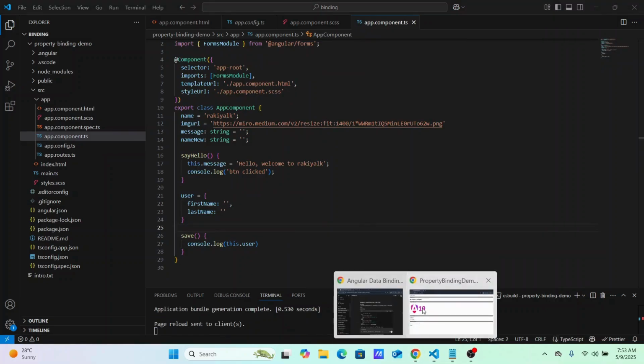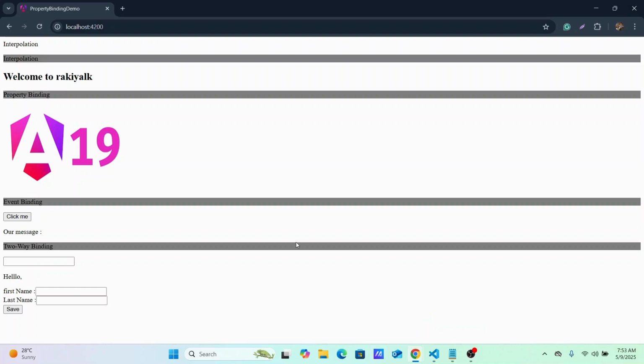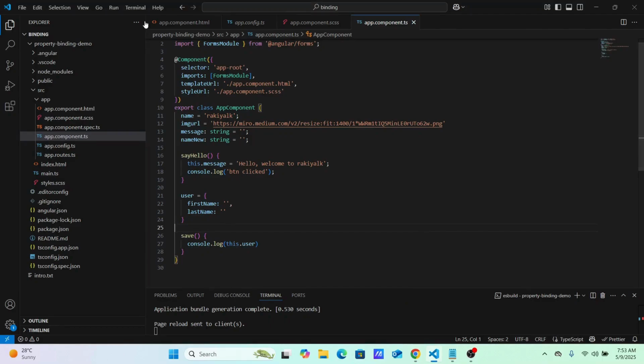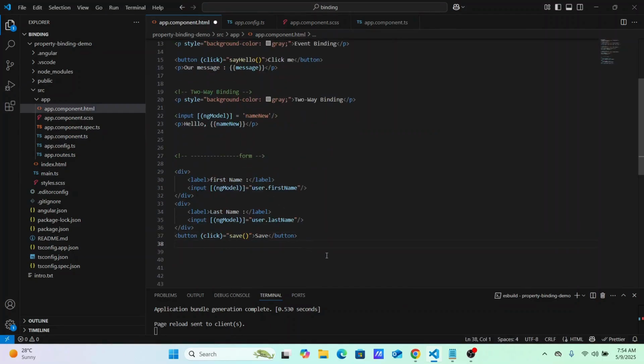Okay, yeah, I have created it. We'll add the name as Rakia. We'll see what will be displayed in the console also. And here Rakia, LK, first name and last name, and we'll save it. Yeah, you can see the first name as Rakia and the last name as LK. Okay, fine. Or else we can display this in the HTML. You know how we can display this easily. We just need to add the interpolation. Yes, we already discussed this.